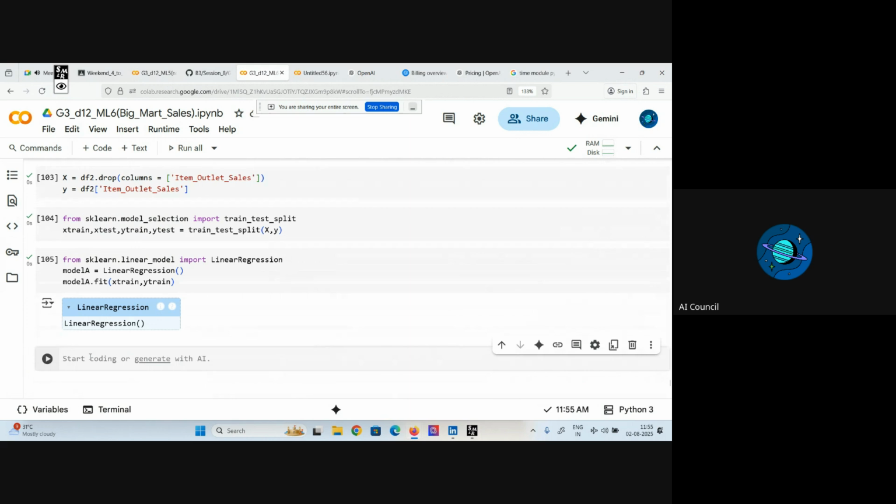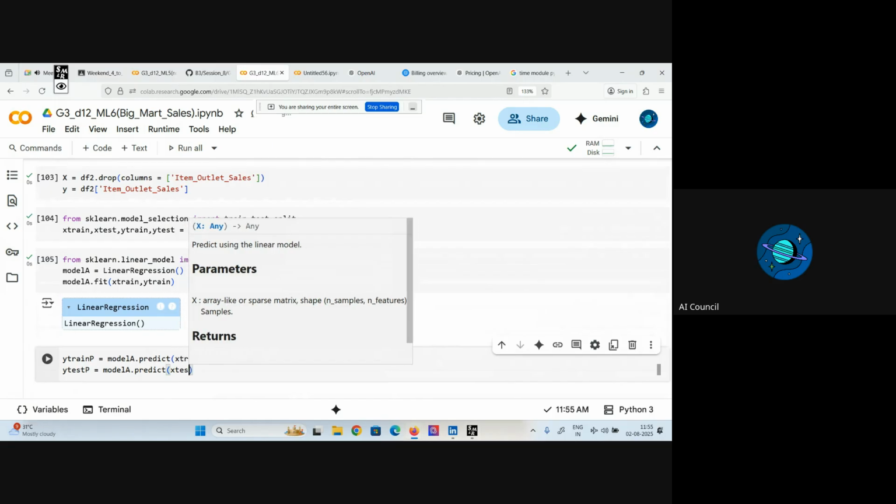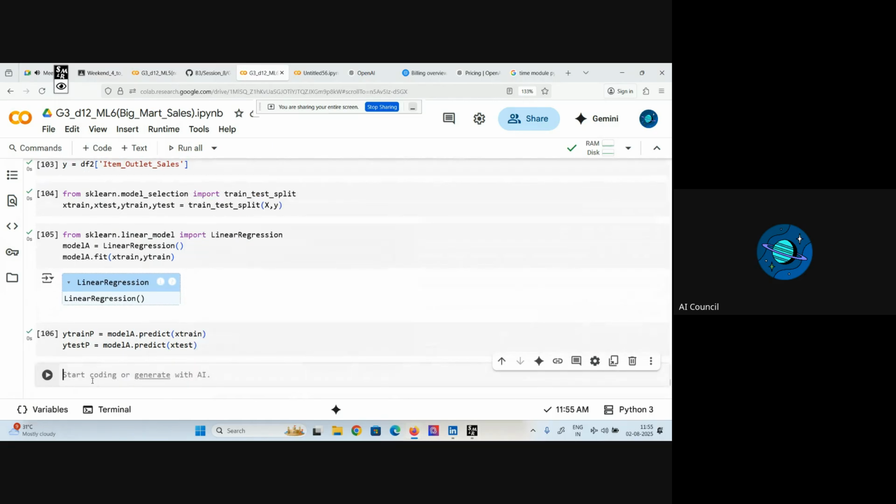All right. Now what do we do? Evaluate. So y_train_prediction is equal to what? model_A.predict(X_train), and y_test_prediction is equal to what? model_A.predict(X_test). So my predictions are made.